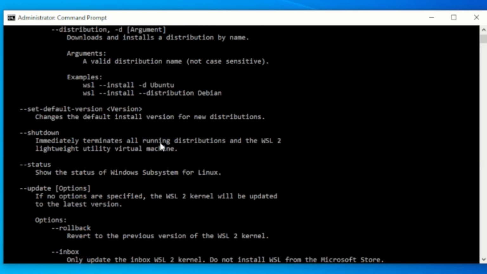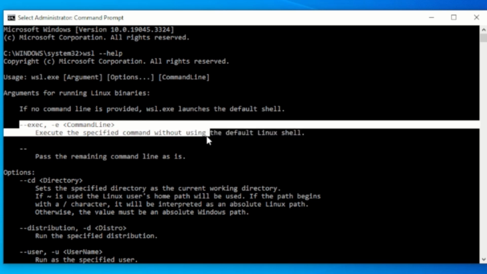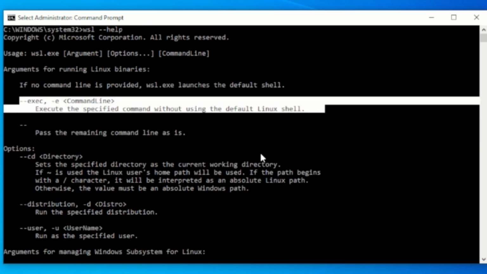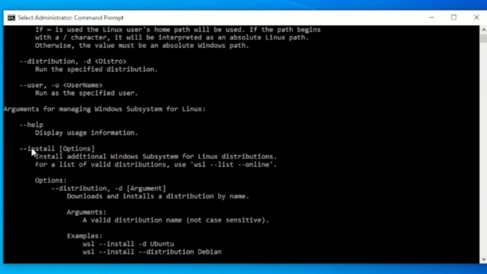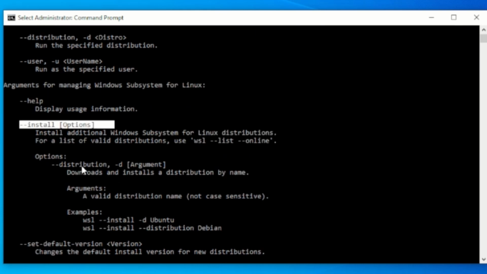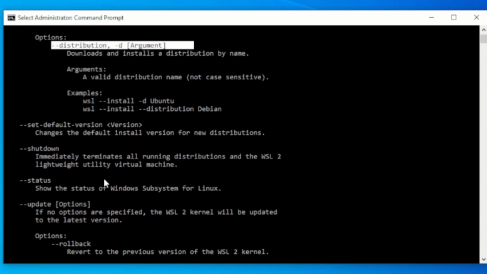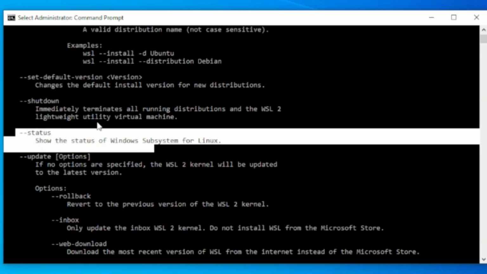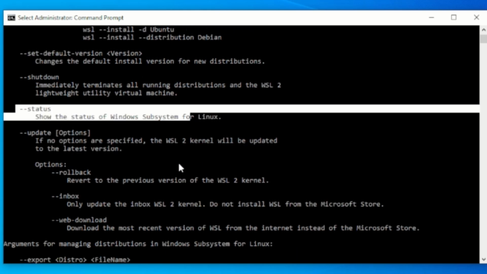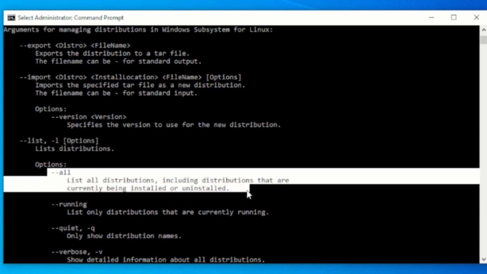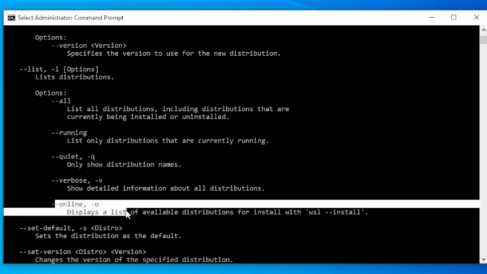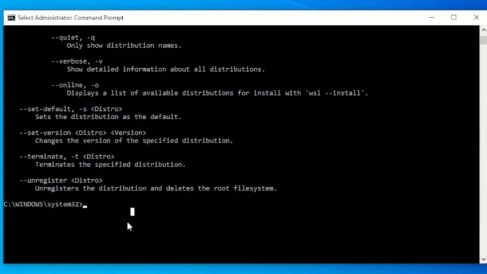So these are the basic commands which can run with WSL. To execute a specified command without using the Linux shell, pass the remaining command line as it is. Distribution, user, help, install. Alright, this one we need to use, and along with the install we have options to use distributions. And if you want to see the status, this is for shutdown, this is for knowing the status, this is for update, for the list of distributions which we will be using, all available, which is running, verbose and online. So let's try to update the WSL first, wsl --update.